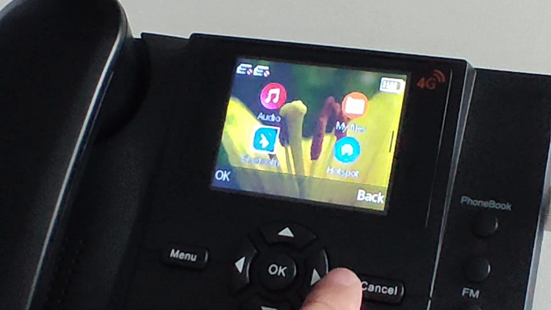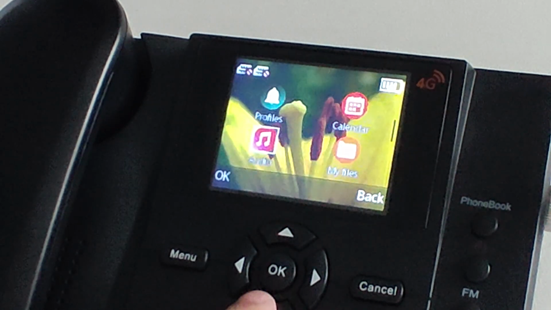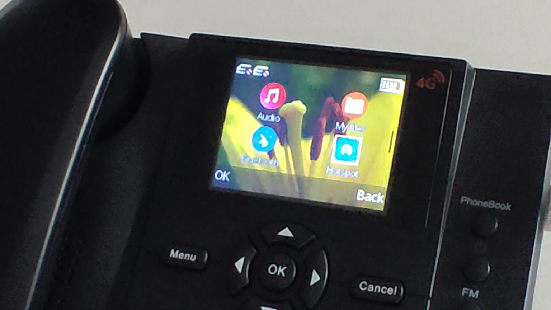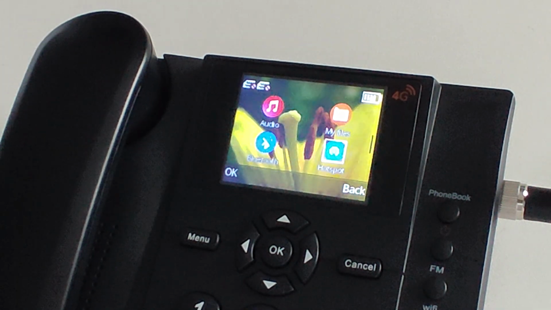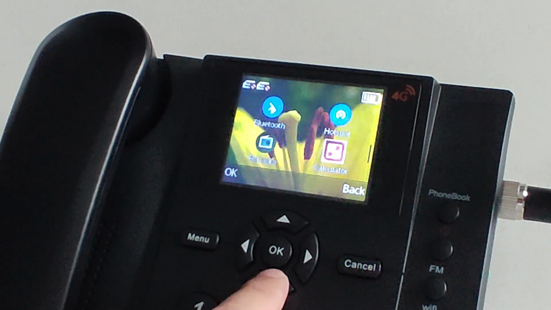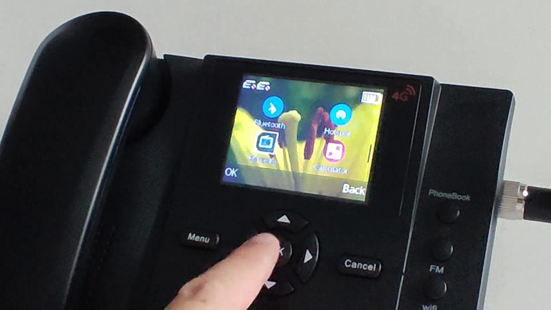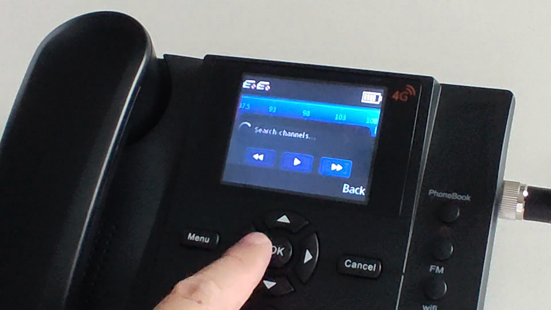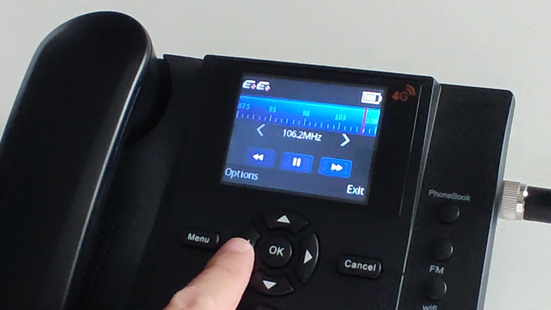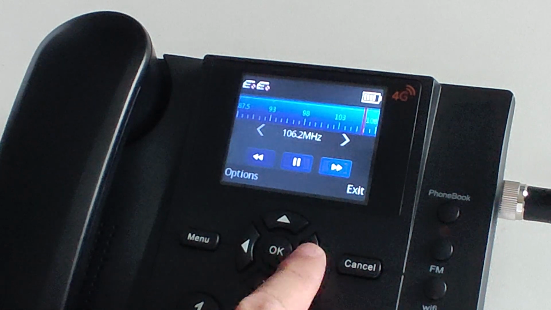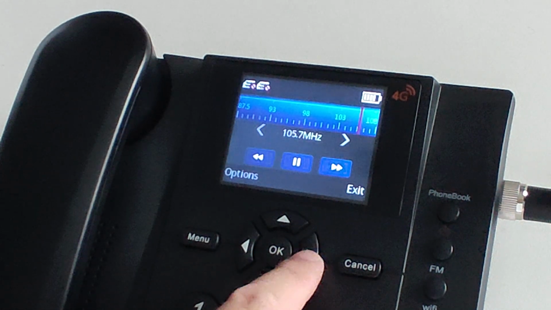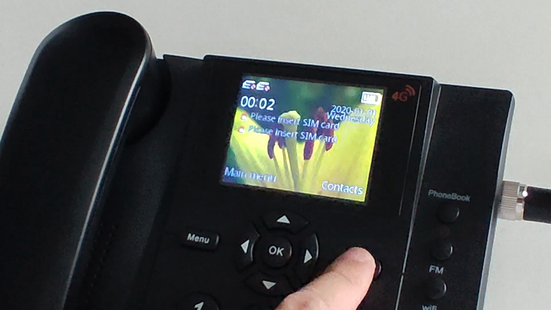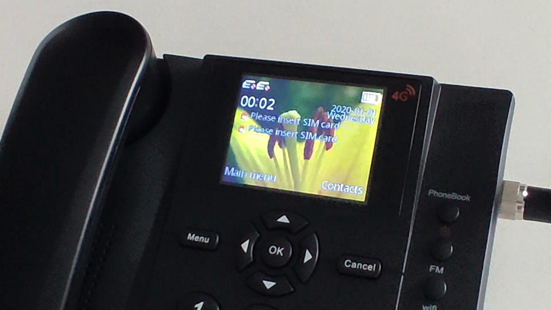It has Bluetooth hotspot. Hotspot means you can use a Wi-Fi spot. Wi-Fi hotspot. Calendar. It's the FM. There are lots of different functions about this phone.